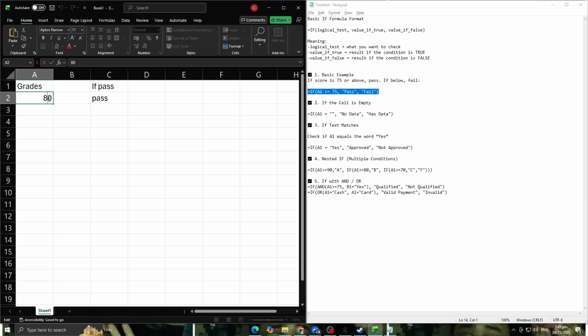And if we put it on like 60 or maybe 70, oh, it failed. There you go. As you can see, we can make it capital. So look, much cooler. Pass. Now if we put it on like 80, 78, it passed.